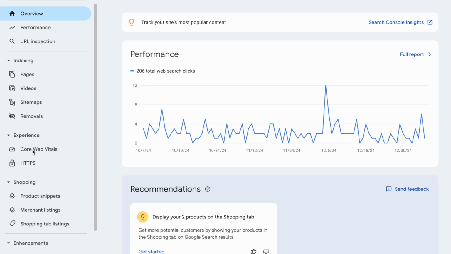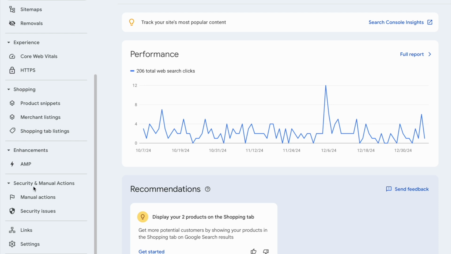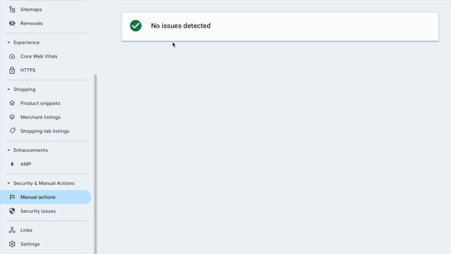First, you're just going to check the most important, which is the security and manual actions here. So check for manual actions that are recommended, no issues detected. Boom, we're good to go. If you see something here, it's something that will need to get fixed ASAP. So make sure that you write that down. Security issues, same thing.